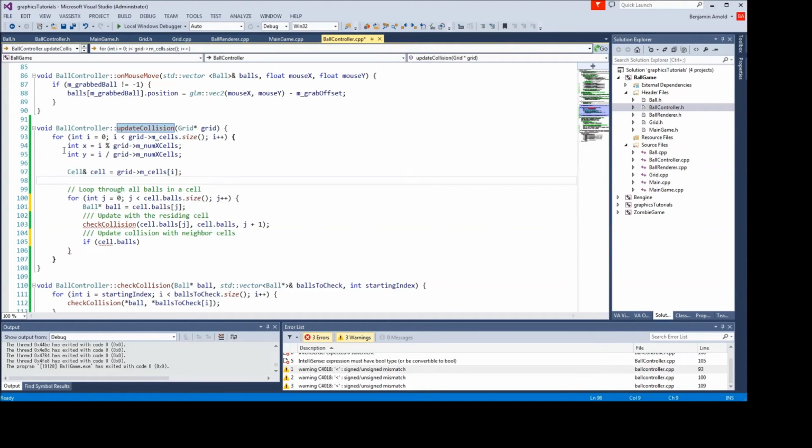That's one thing you have to worry about when you're not using for each loops. Now we can't use a for each loop because we need this j plus 1 here and we need this i here, unfortunately. But otherwise I would say definitely use a for each loop so you can prevent stuff like that. So now we can replace cell balls j with ball.